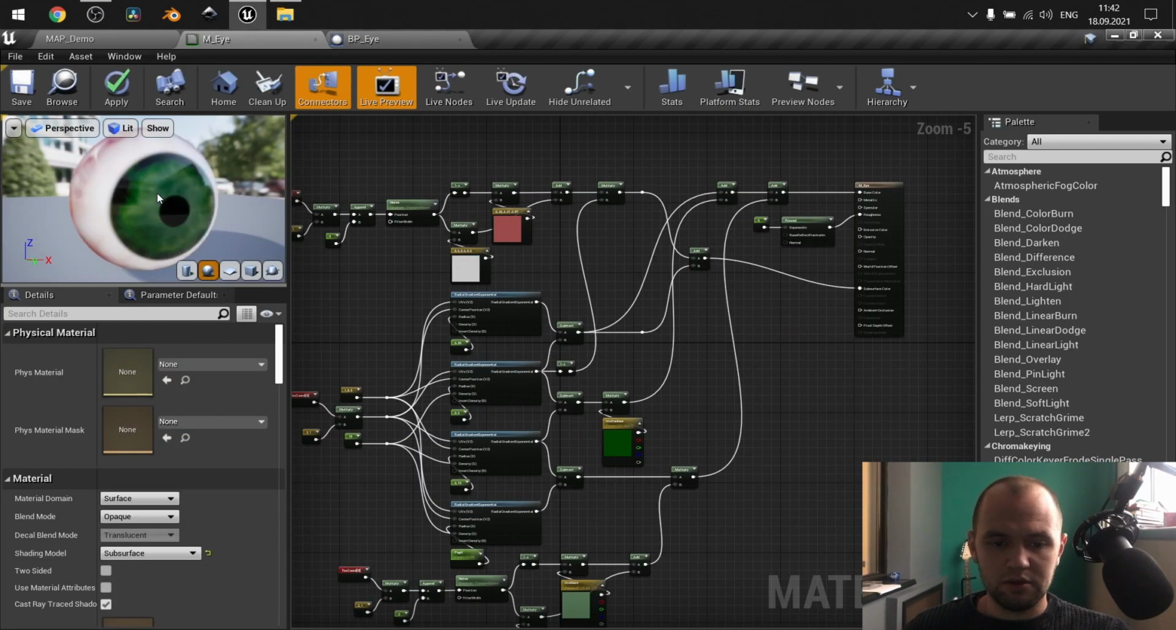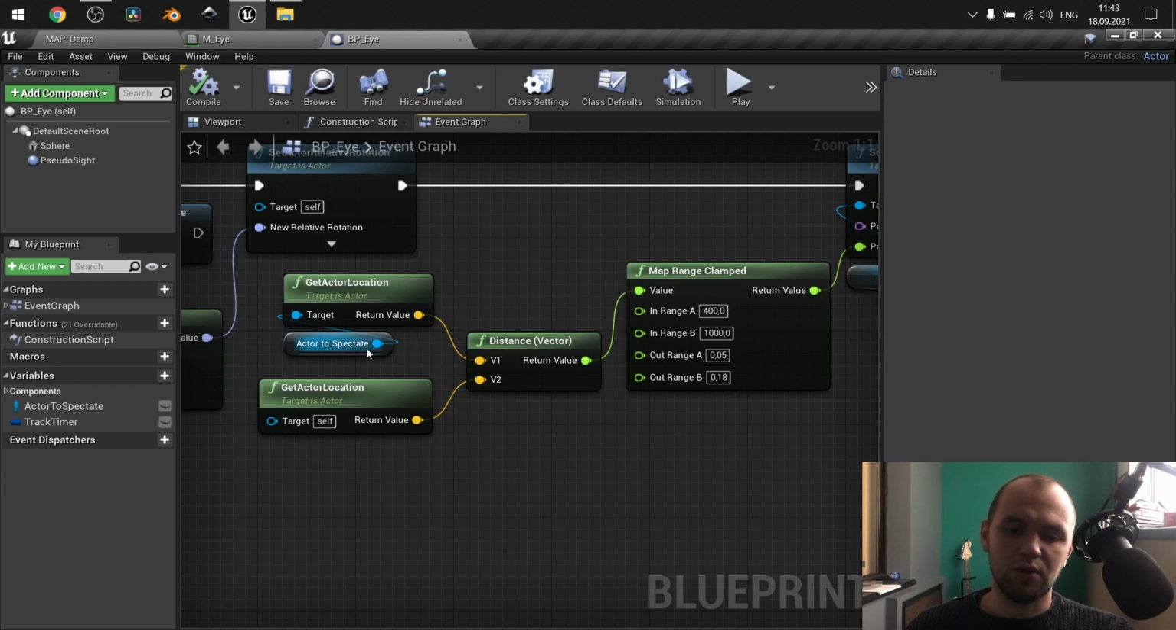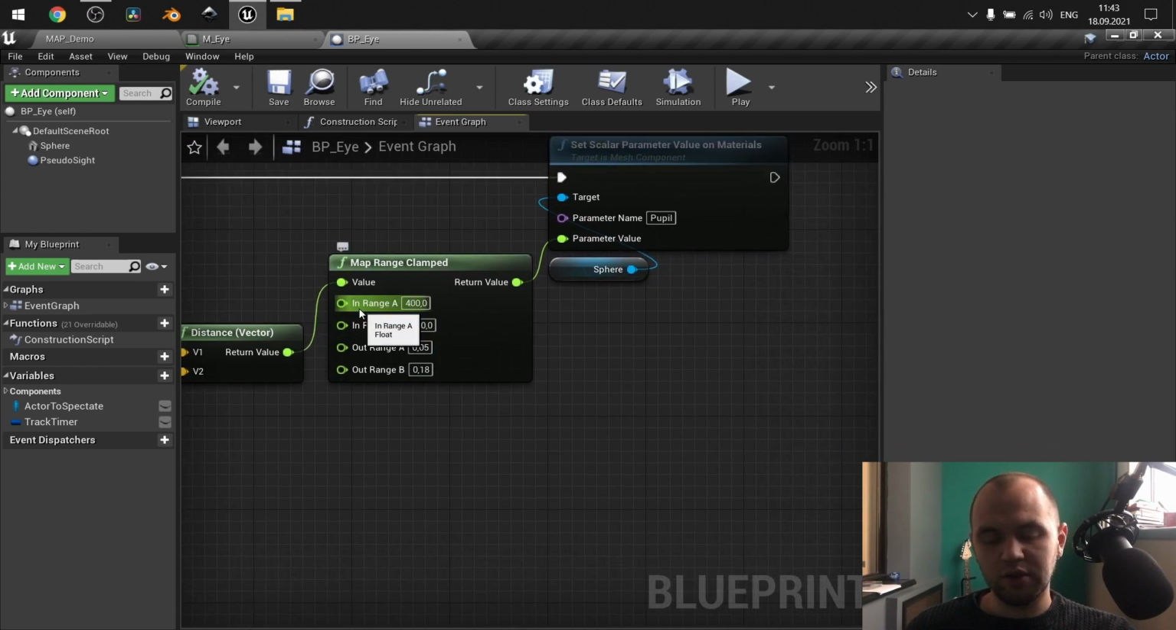So yeah, if something is in close range to the eye, the pupil should, if I'm not mistaken, squeeze and be smaller. If something is at long range, the eye extends, the pupil extends. So here I use distance between actor location and spooky eye, and I use map range clamped with these values. So in range of 400, out range will be 0.05. In range 1000 units, it will be 0.18. So in close range we will have the small pupil. In long range we have the big pupil.